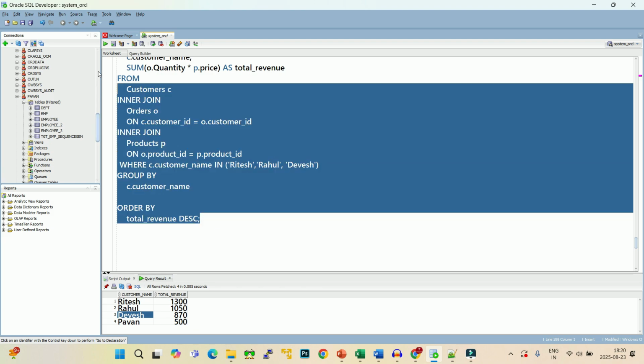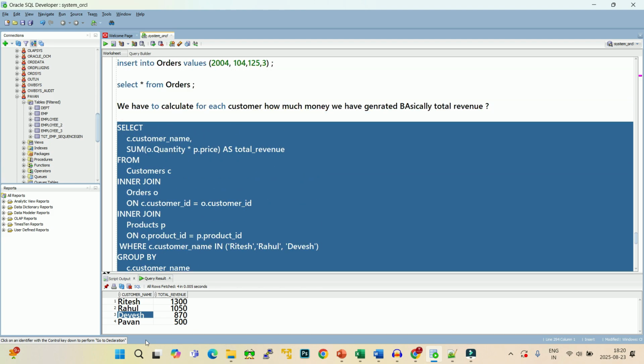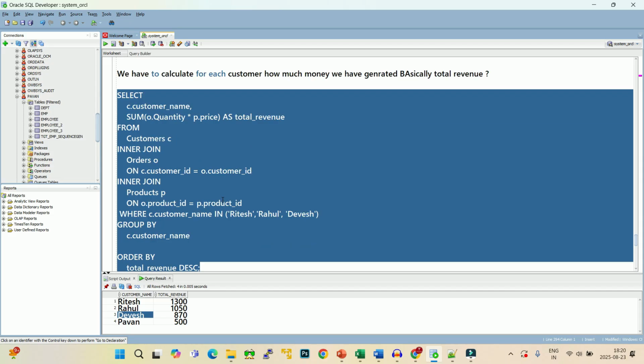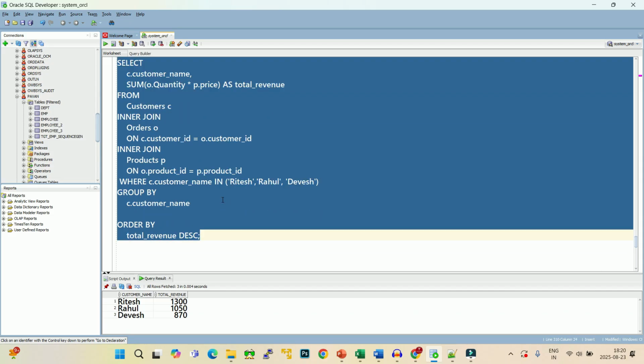So let me select this query, and you can see that previously we had Pavan's data as well. If I run this query, I'm not having Pavan's data, but I'm having Ritesh, Devesh and Rahul's data, right? This is how I can add a where clause. Can I add a having clause also in this query? Of course we can do that.